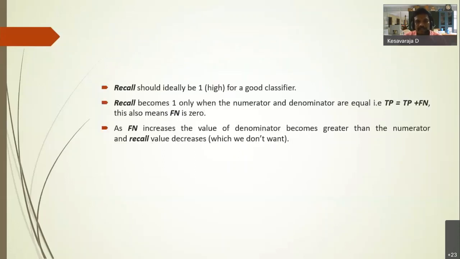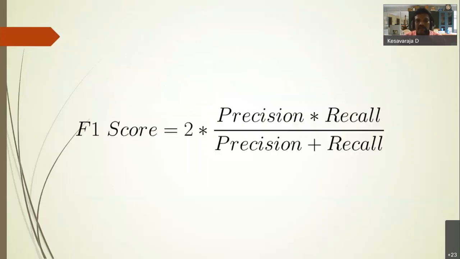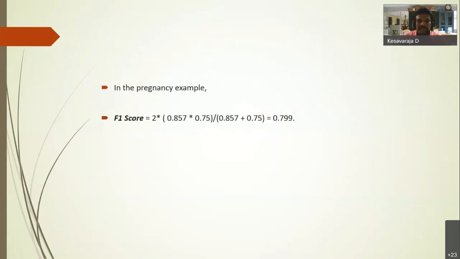Here it is 0.75. So at last you can find the F1 score. F1 score equals 2 multiplied by precision and recall divided by precision plus recall. So you can find the value as 79%. So if the data set was imbalanced, you can use precision, recall, and F1 score metrics. All those metrics are single functions available in R programming, so it's very easy to call those methods too.